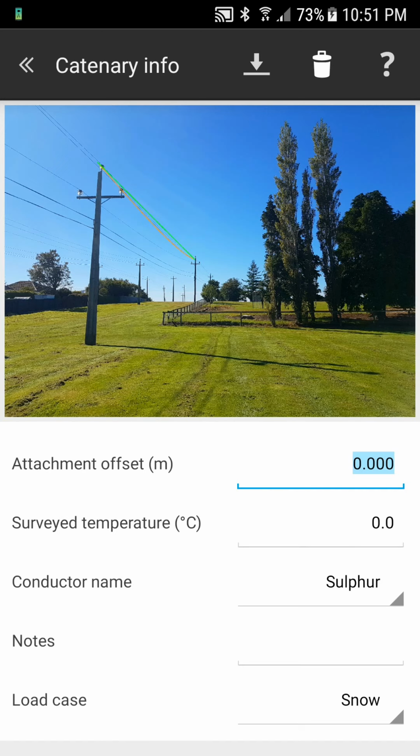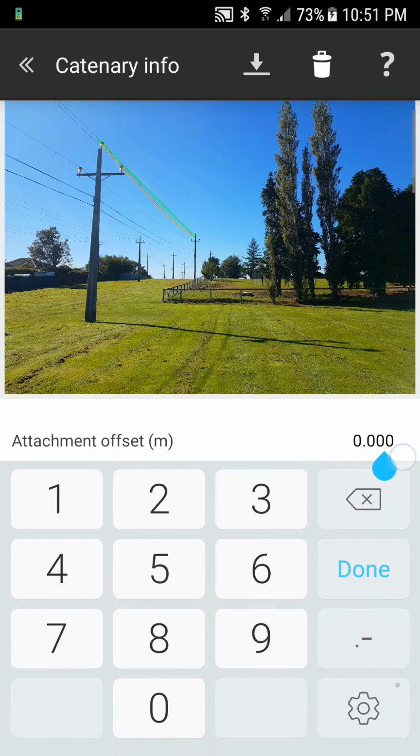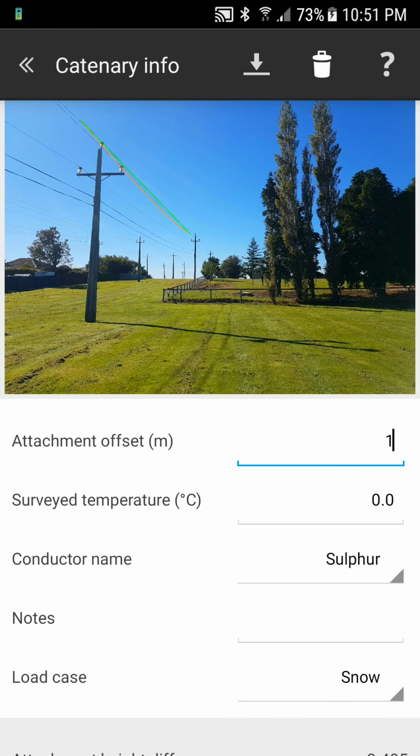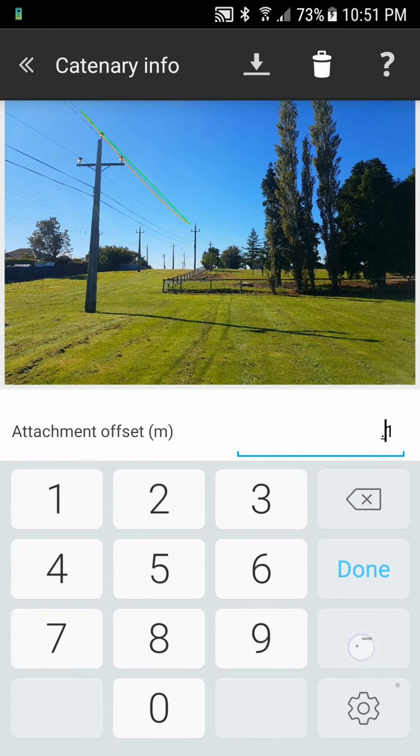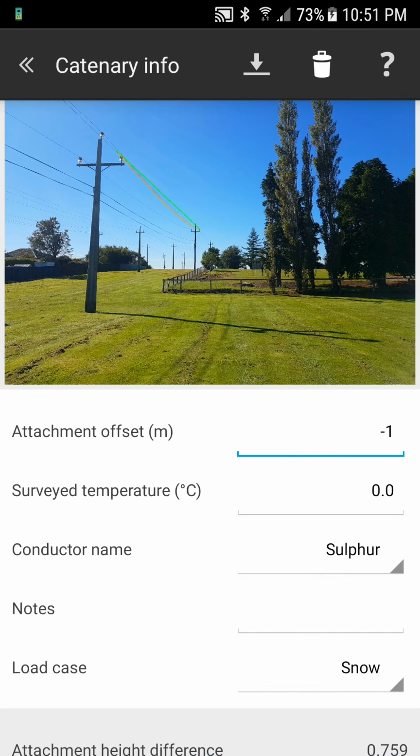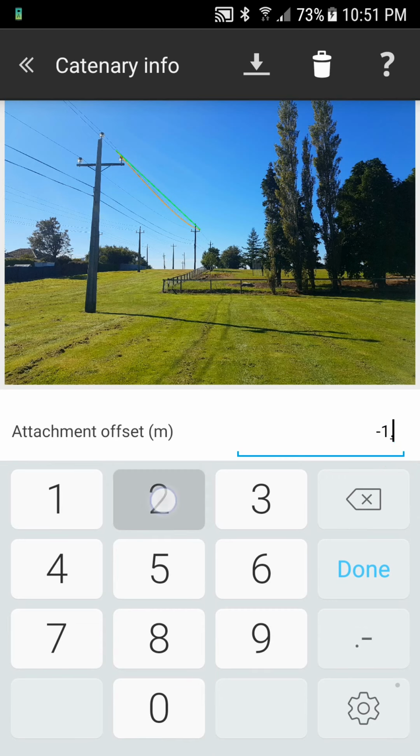And that is because of this offset attachment here, really we need to correct for that. And so the attachment is actually about 1 meter to the right of the center of the structure. So if we add 1 meter in here, in fact it should be -1 because it's closer to us. And we can see that now the end of the conductor is much closer to where the attachment point is. I'd say it might be negative 1.2, and that's probably about right.